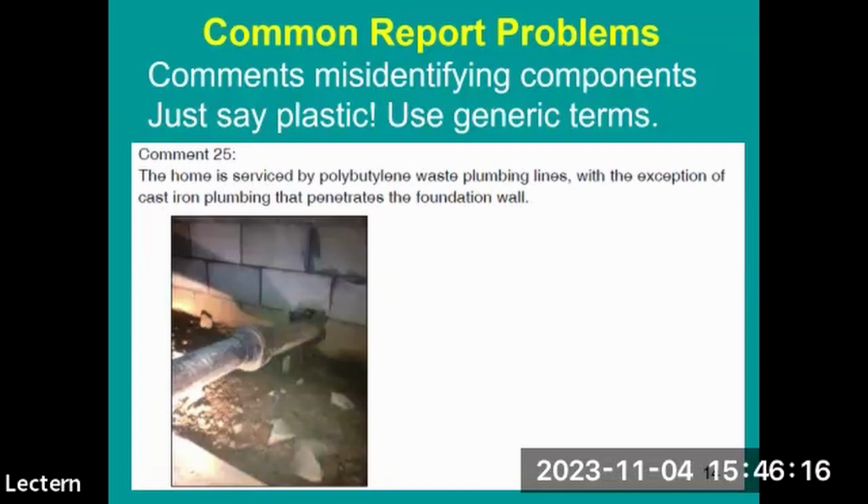You could say black plastic, but some ABS is gray. Black pipe? Okay, sure. Or don't say anything. We're supposed to identify the type of material. Plastic is generic enough. It's okay to say plastic.